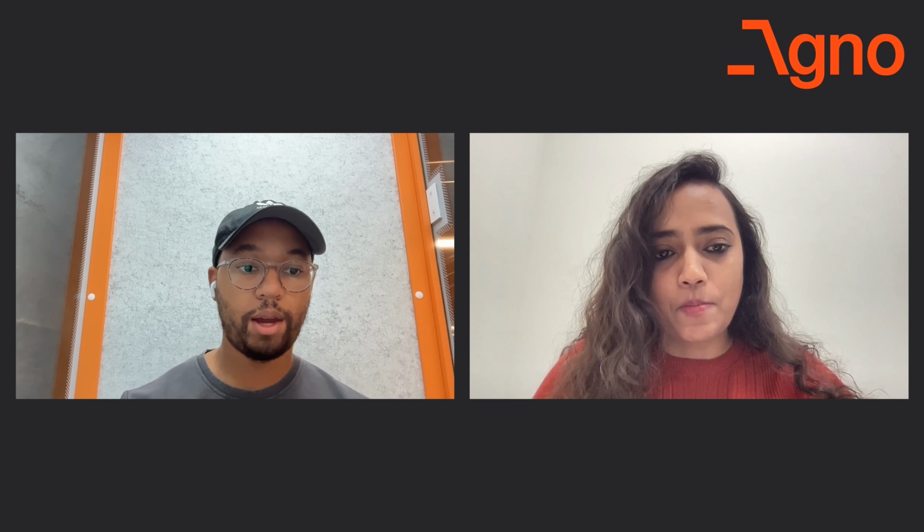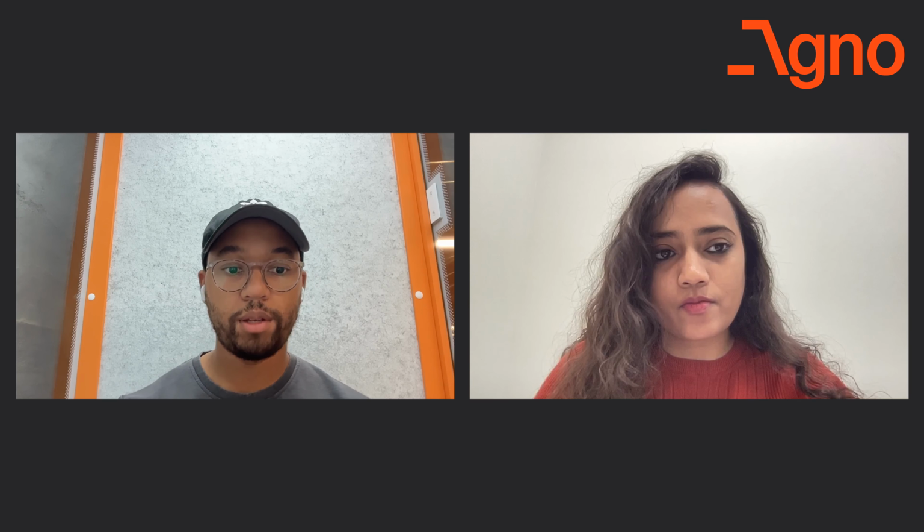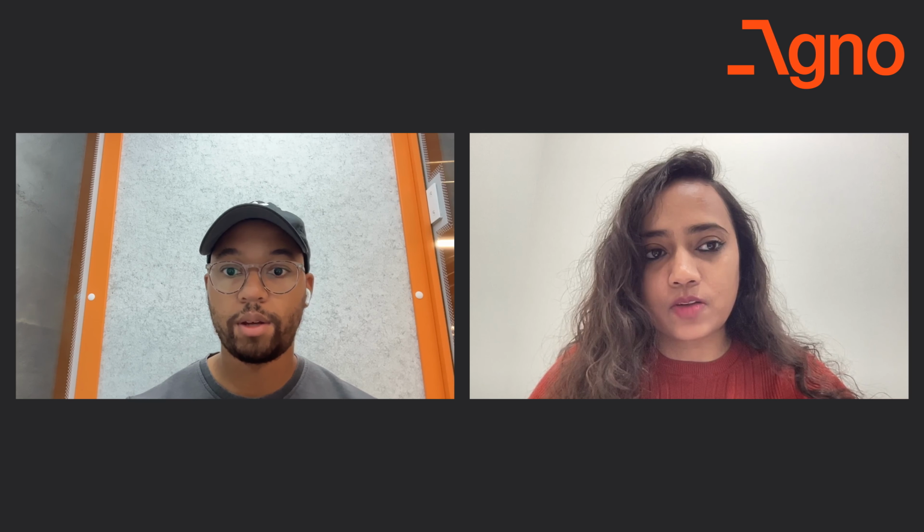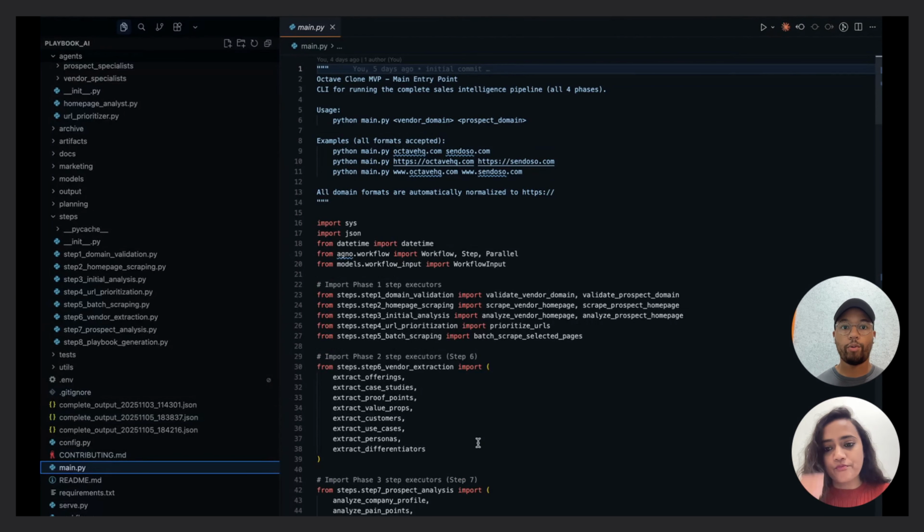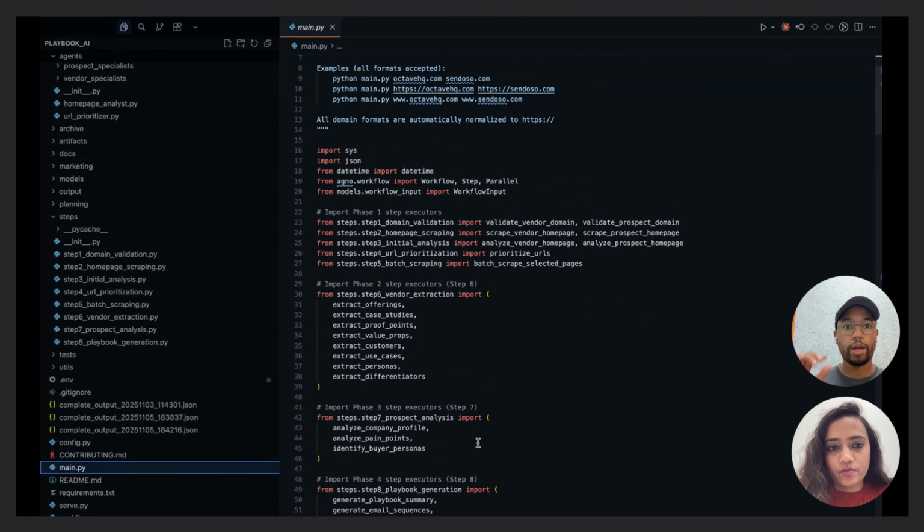Yeah, absolutely. So let's go ahead and dive in, and then I will share my screen, and then let us take a look here. All right, so here we are within the Playbook AI, and currently we're looking at the main.py file. This is the easiest file to really look at because it has all the steps and the workflows, and it makes it easy to understand at a high level how everything works.